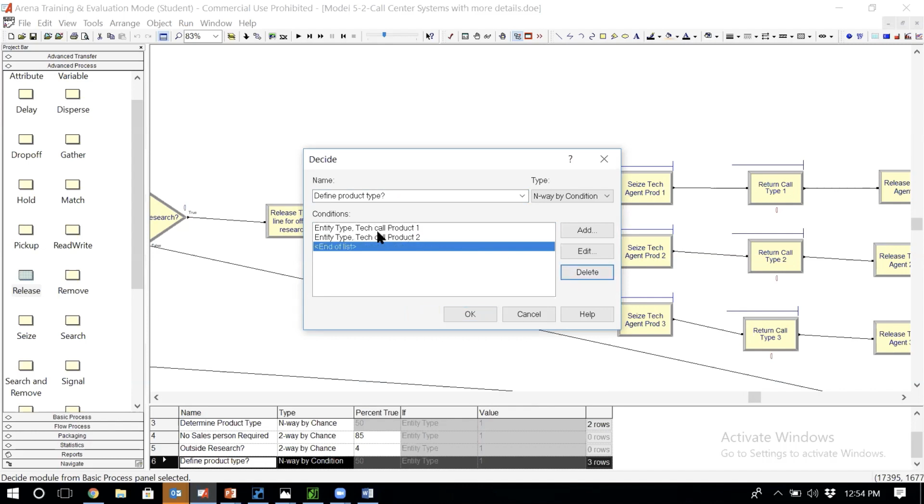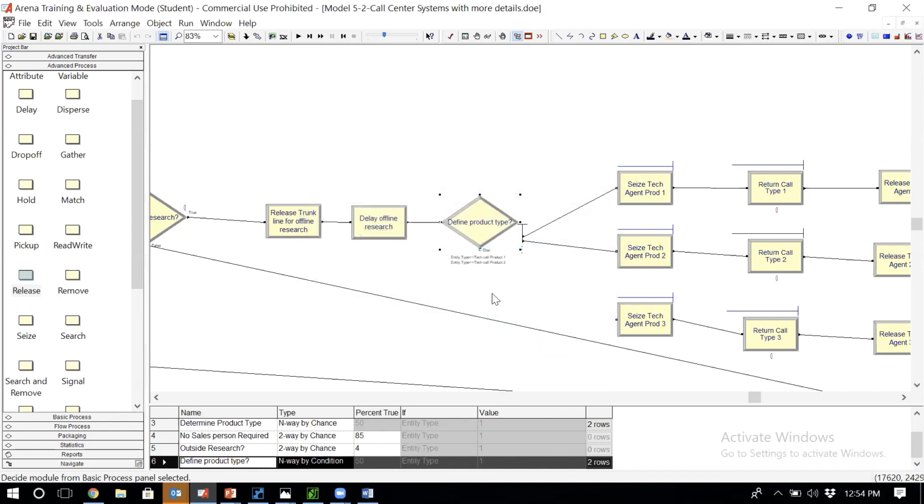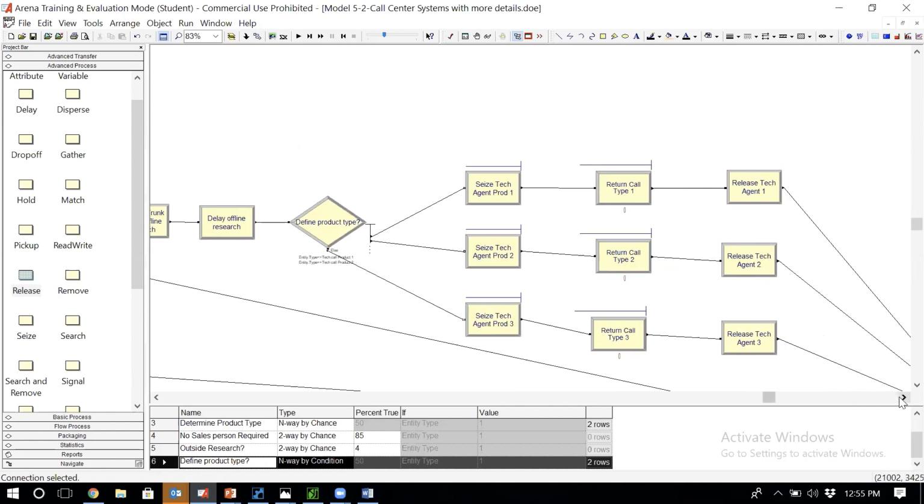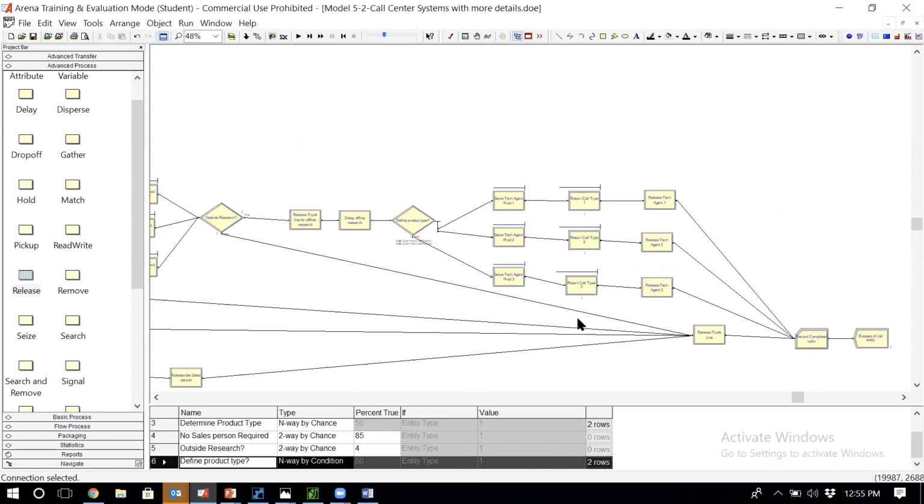Okay, so when entity type is product 1, we use the first condition. Entity type is product 2 is the second condition. I automatically put entity type product 3, but that's the else condition, right? So we don't need to put that. Everything that doesn't meet those conditions will automatically go to else. So in that scenario, the first condition is related to product 1. The second condition is related to the entities that are product type 2. The else is going to be connected to the third section that is related to product type 3. And we should be good.